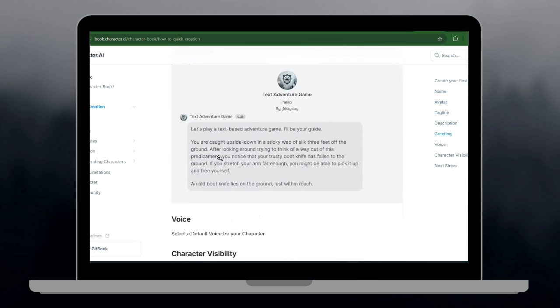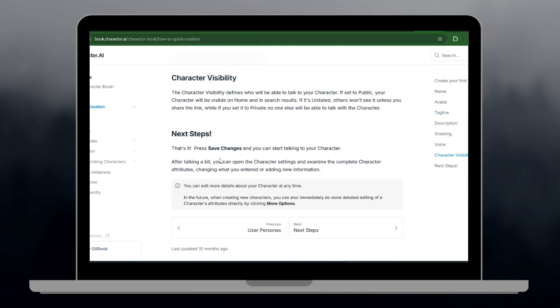Then, once everything is set, hit save changes, and start talking to your AI character. You can always go back and tweak details to refine their personality and responses.